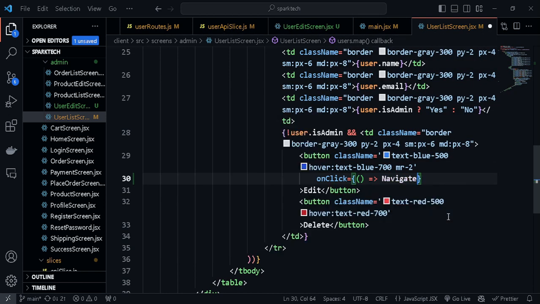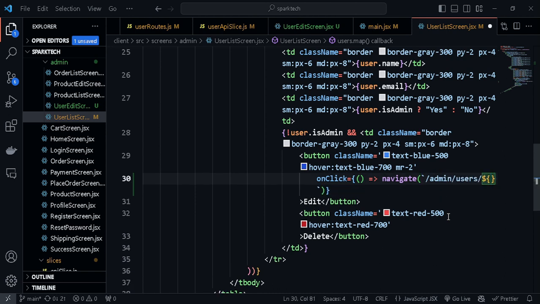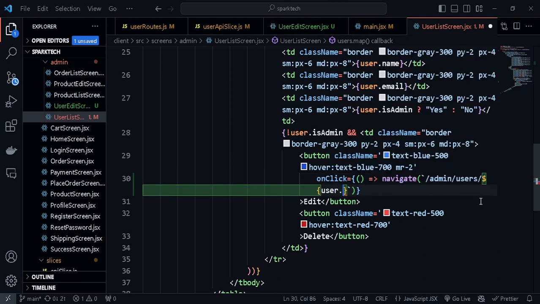Okay, let's specify the URL, not like this. So let's open our template string and go to slash admin slash users slash, then the dynamic value of the id, whichever the particular instance of the user list. Whichever edit button we click on, so that user id, so user dot underscore id, then slash edit, like that. Okay, so everything looks good.